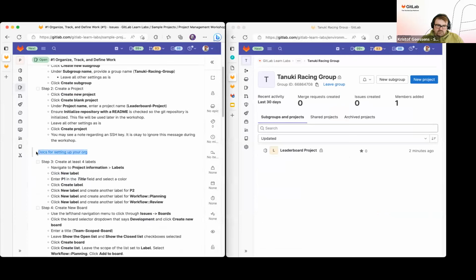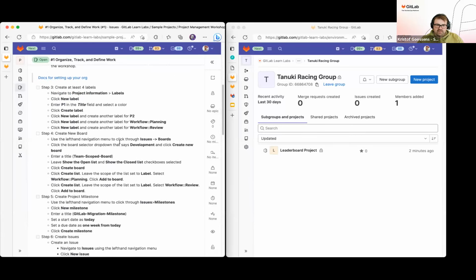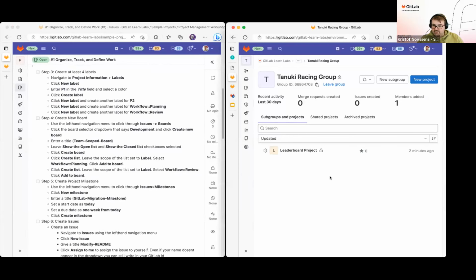There's always the link for the docs. So whenever you need to read more, you can click on that link after the workshop and start reading it.